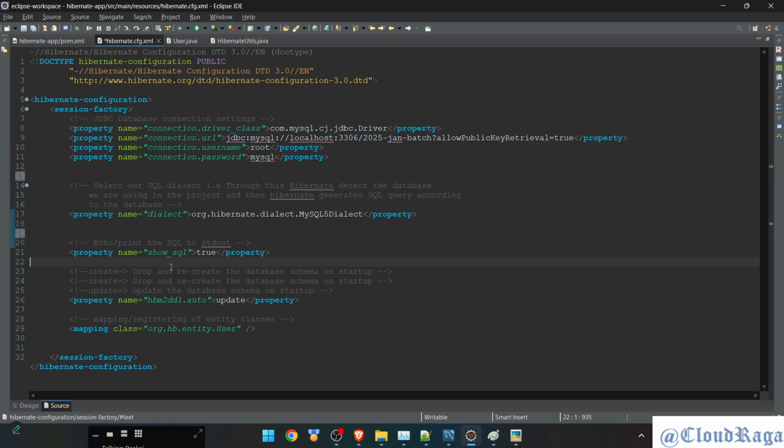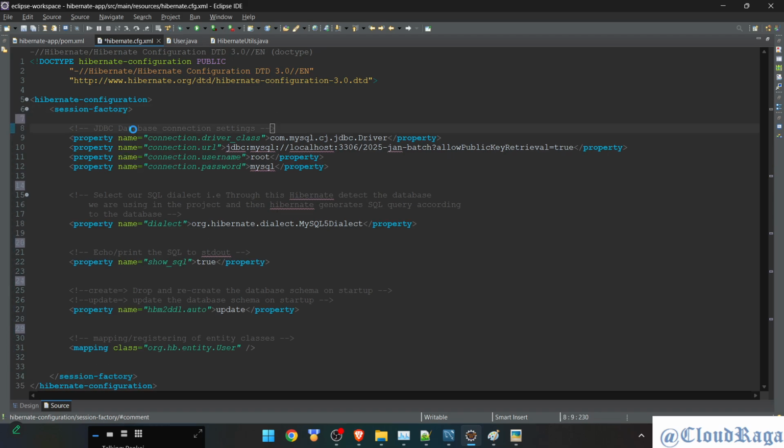If you notice here, start with the first four lines. If you have worked with the JDBC API, you can clearly understand what's happening here after reading the contents of these tags. The property tag has some name, and again these names are constant. These are fixed. You have to use them as they are. You cannot change them.